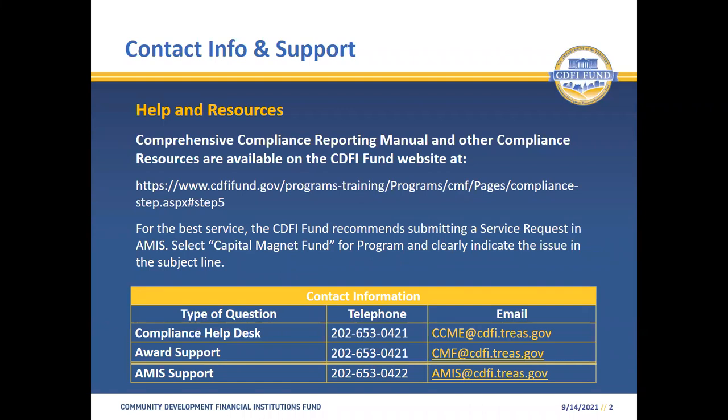This concludes this module on CMF reporting for rental projects. On the CDFI Fund's website, on the Capital Magnet Fund page, Step 5 for compliance and reporting, there is a comprehensive reporting manual available that will provide step-by-step instructions for reporting. Additionally, you may reach out to the CDFI Fund for technical assistance at one of the phone numbers or email addresses listed at the bottom of your screen.